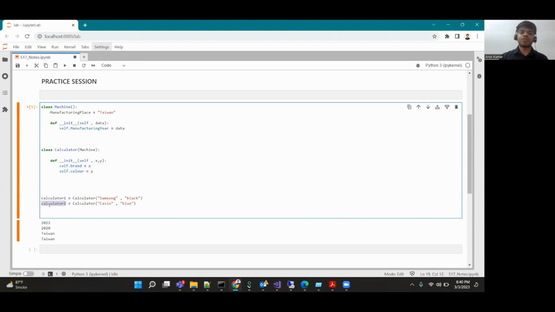And in a similar way, calculator 2 shall be initialized to this Casio and blue. But remember that this base class which is being inherited is also expecting certain initialization, manufacturing year, which should be coming from outside. So we are going to provide another data, that is manufacturing year, 2022, and here I'm going to write 2023 maybe.